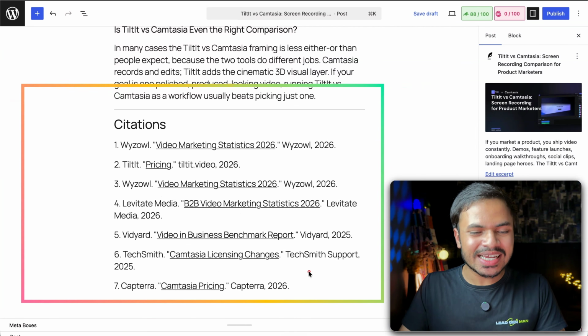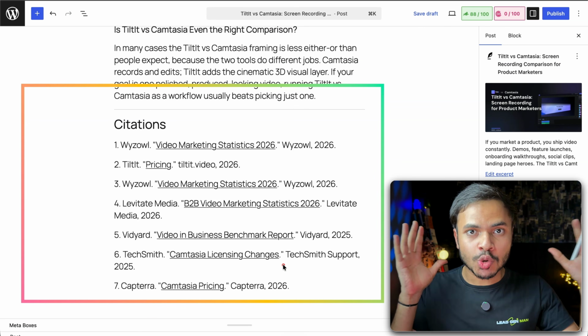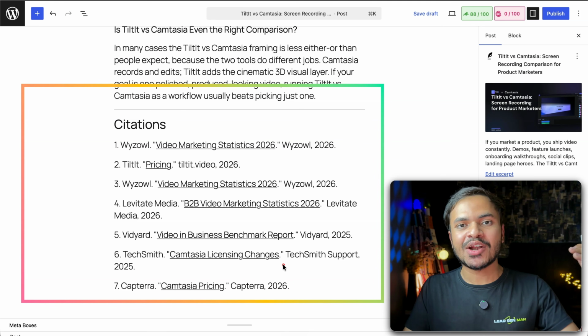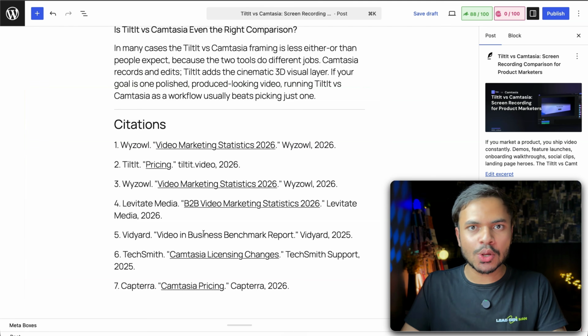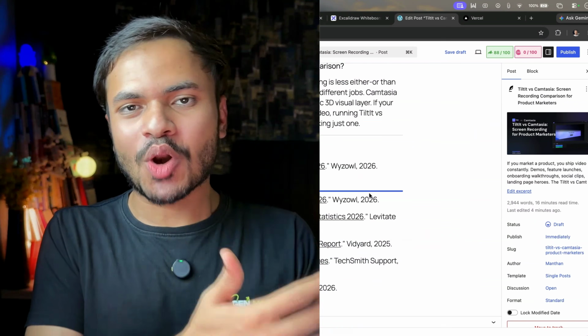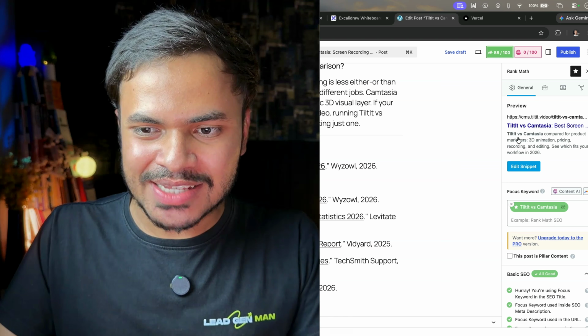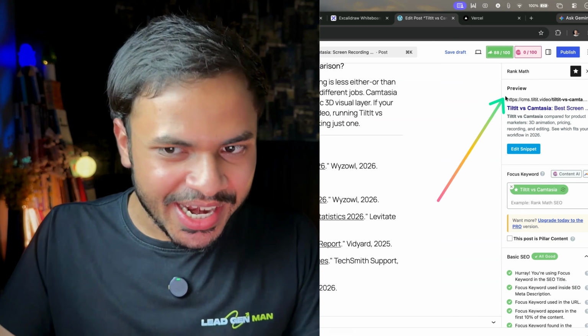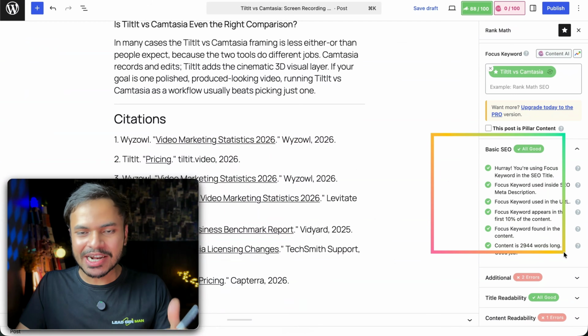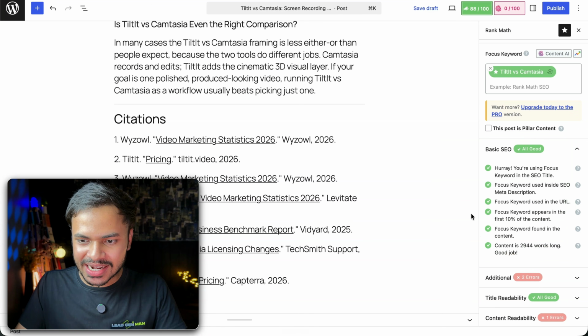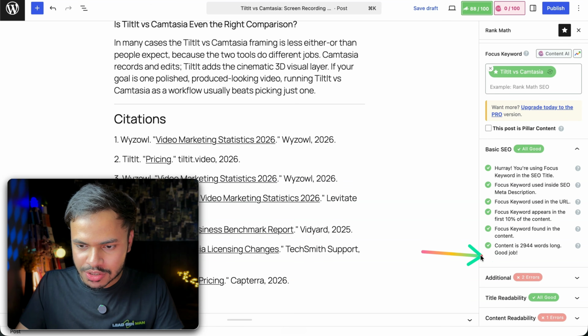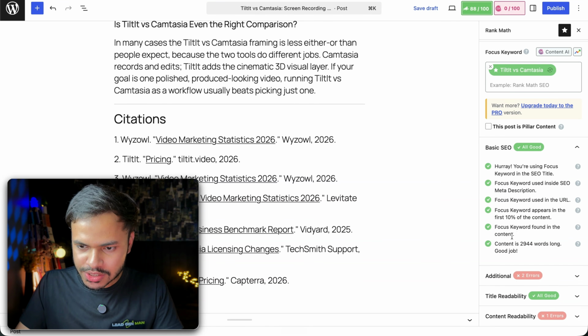Now last but not least, it has added all of the citations which Google highly recommends adding at the end of your SEO articles to make sure that you're not stealing anyone's work and giving proper credit to the original author. Now let's see into our Rank Math SEO plugin. So it has again 88 score out of 100. It has nailed down all of the basic SEO concepts like keyword density. We have our meta description. The content is also long. Focus keyword is also found.